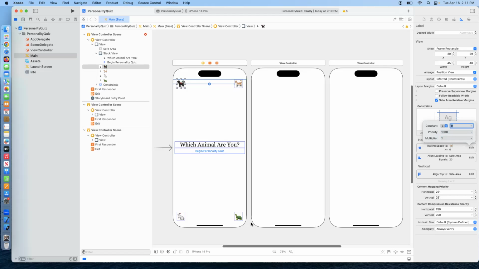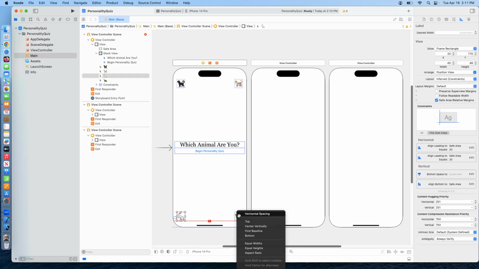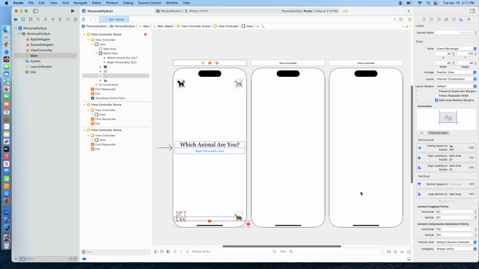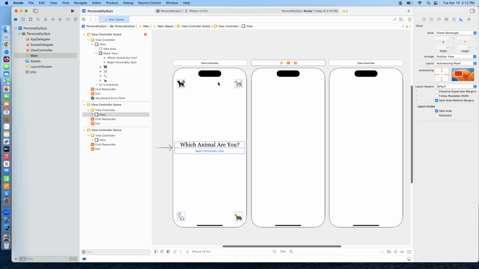Now we're going to repeat this for the turtle and the rabbit. So once again, control drag, horizontal spacing, and then same setting. And we're doing greater than or equal to 0. Tabbing out of there to lock it in. And now we have both of those set.